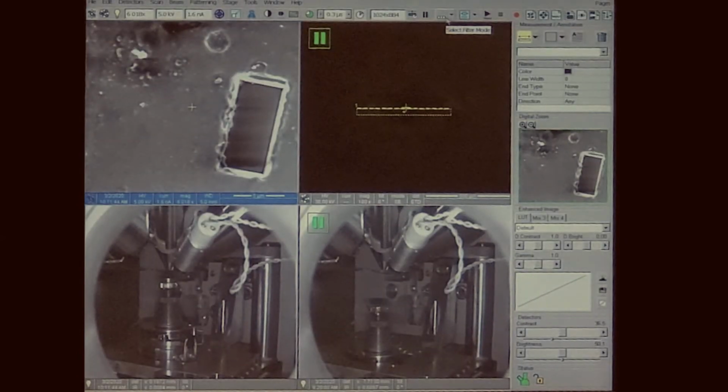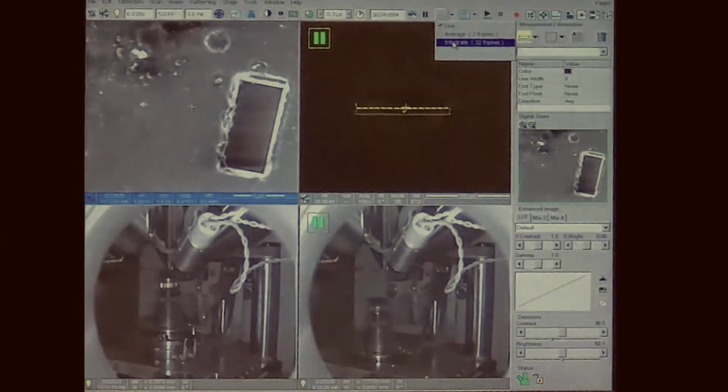If you wish to improve your signal to noise, another way of doing that is what's called the filter mode. You have your choice of live scan, which is what we're doing right now. You have averaging and integration. And what this does is, if you're doing, for instance, averaging, it takes however many frames you tell it to.